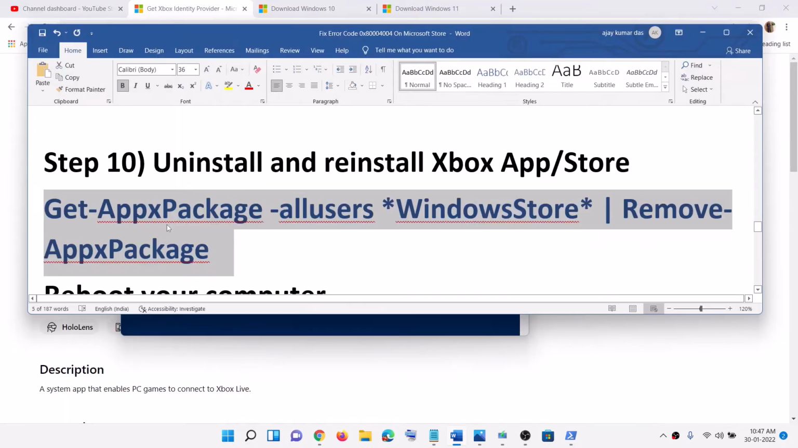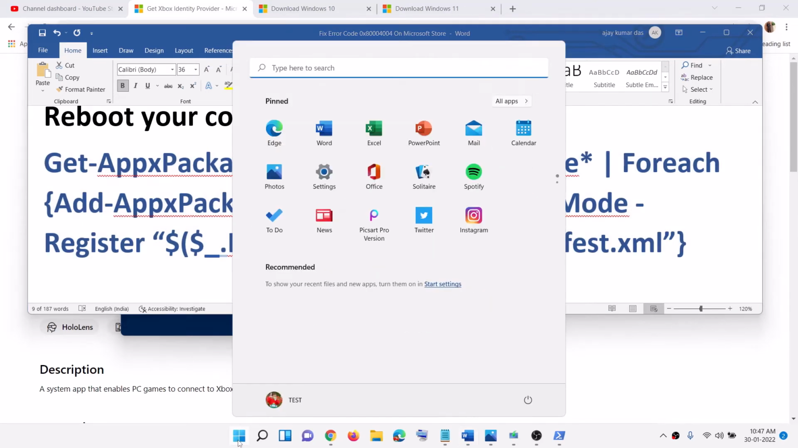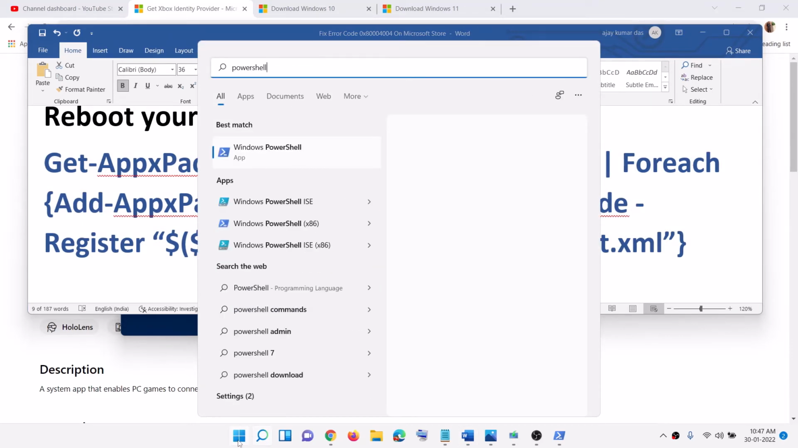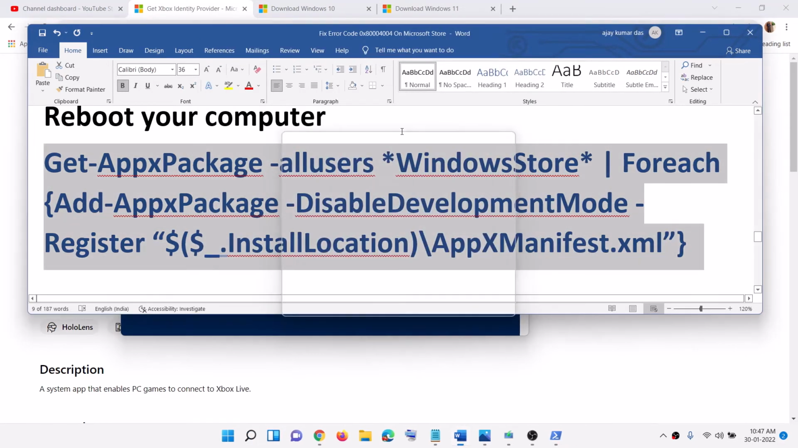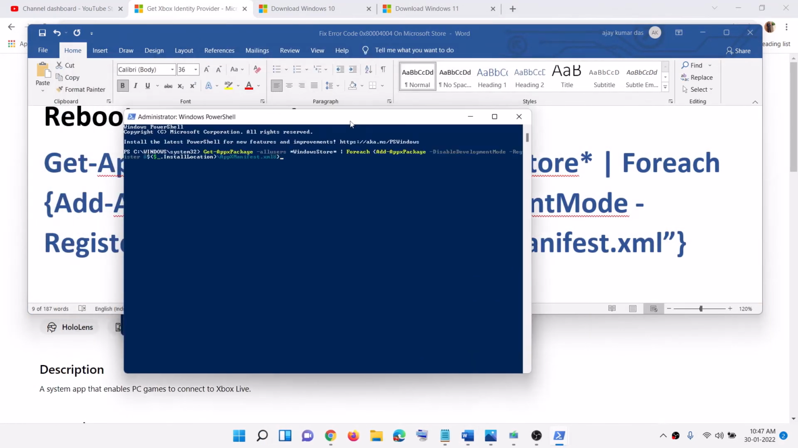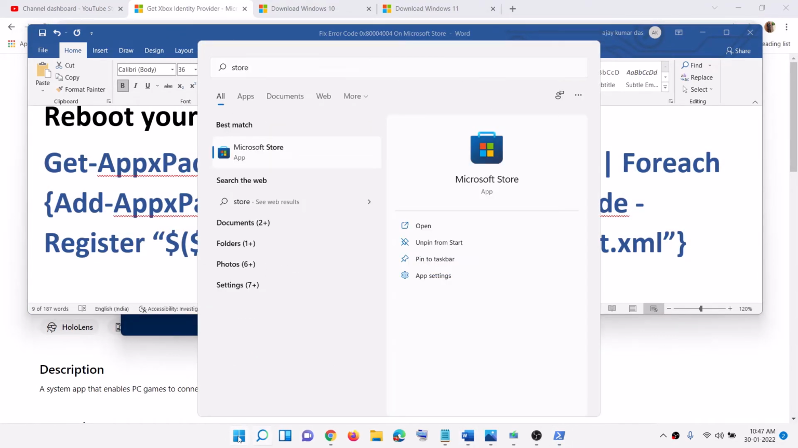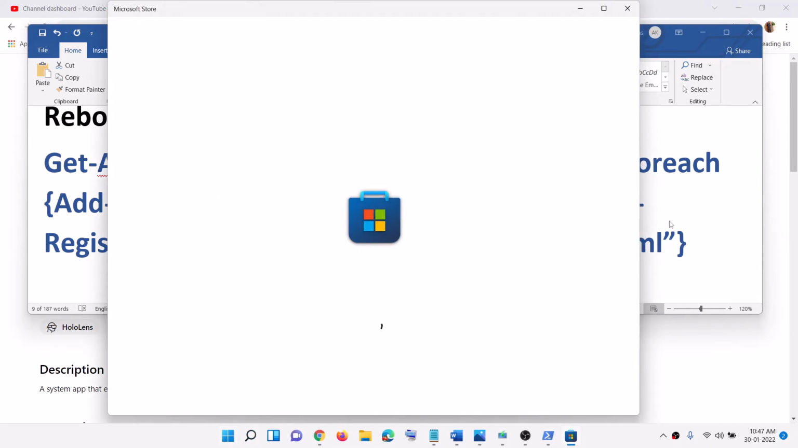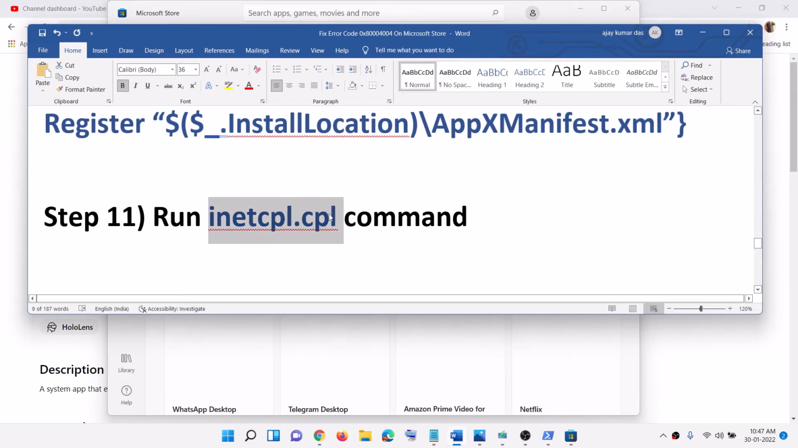So restart your computer and then copy this command and then again open PowerShell. So type in PowerShell, make a right click, make sure that you're opening this as an administrator. Click on yes to allow, paste it, hit the enter key. Now this will reinstall Microsoft Store. Now you can open Microsoft Store on your computer and then try to install the game or application from Store or Xbox app. Now the next step is to run inetcpl.cpl.